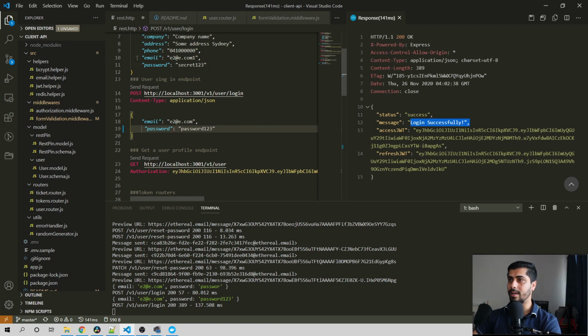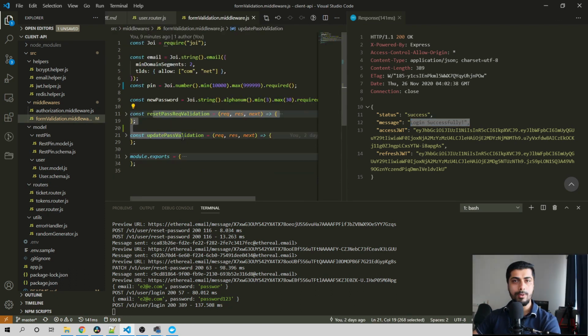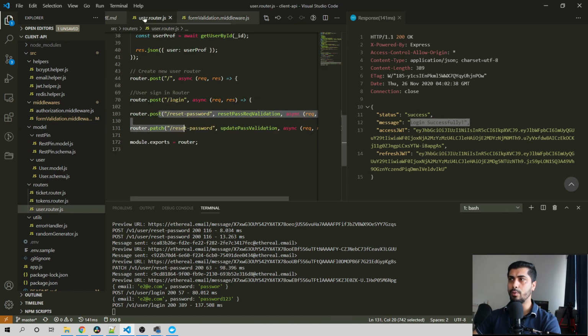We are going to create the whole thing, and on top of that we are also going to create server-side form validation, and we will use it as a middleware, like you can see here and here.